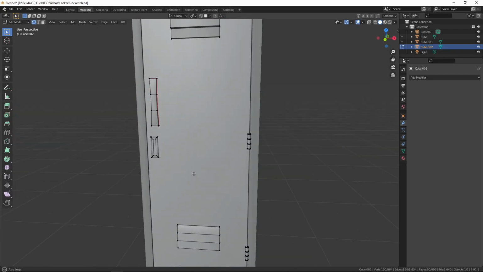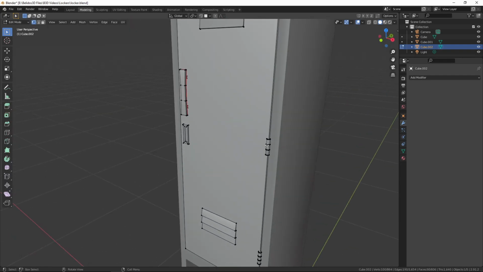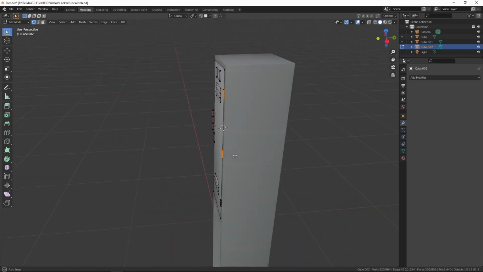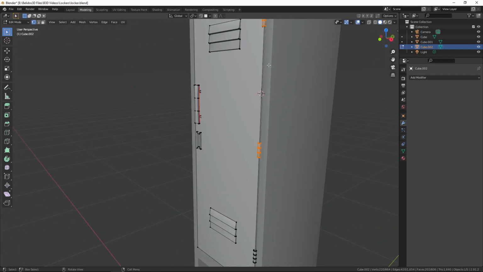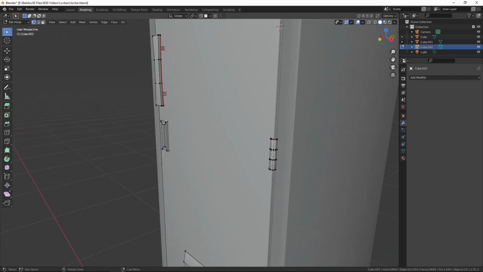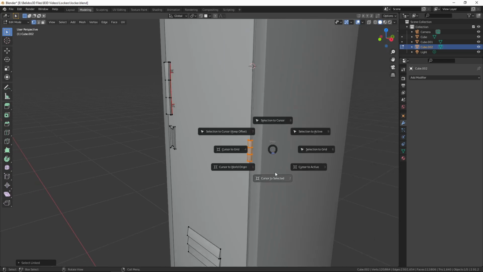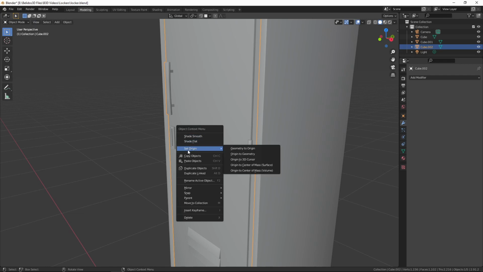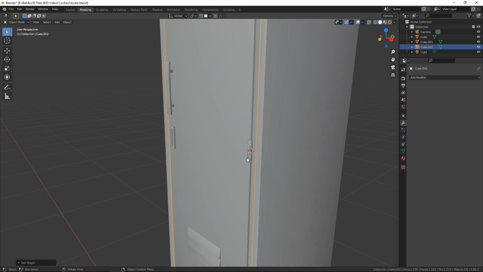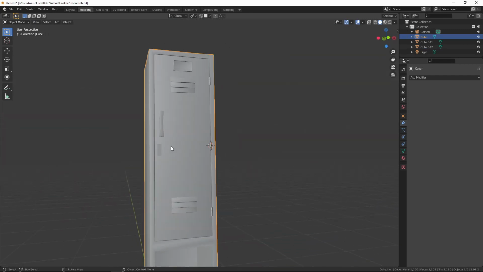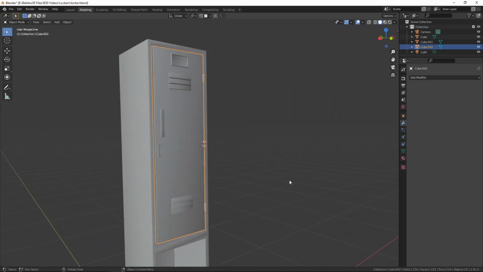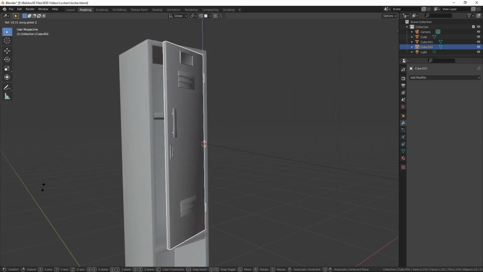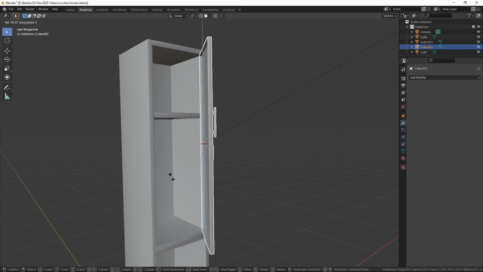So let's go into edit mode, and I'm going to select this whole loop here, press Shift S, cursor to selected. Oops, I've accidentally got that one selected, so let's select just that one, Shift S, cursor to selected, come back out into object mode, and if I right click, go to set origin, origin to 3D cursor. Now that door, if I rotate it on the Z-axis, RZ, will open and close on that pivot point.